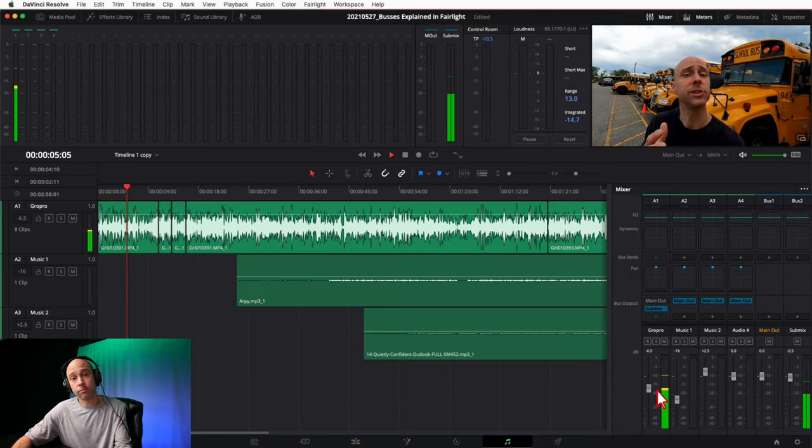Then you had the bus assign window. People had questions on that. Take a quick look over here. So the bus assign, again, it's under Fairlight. You've got bus assign right here. That's going to bring up this window for you. Now we have all of our buses at the top here and you've got all your available tracks down here on the bottom.